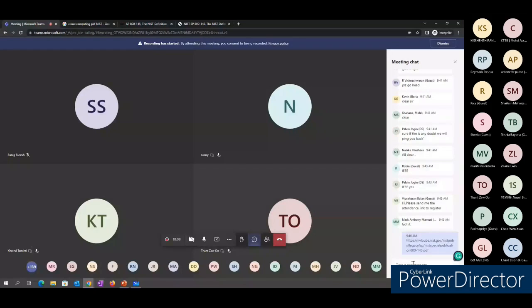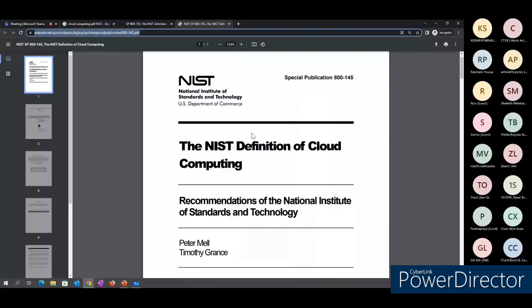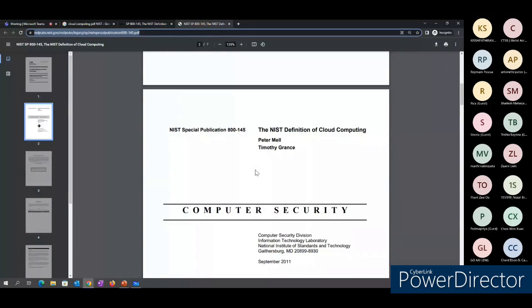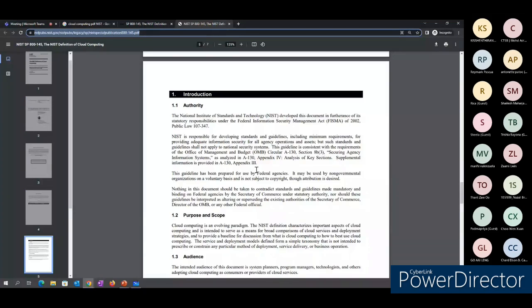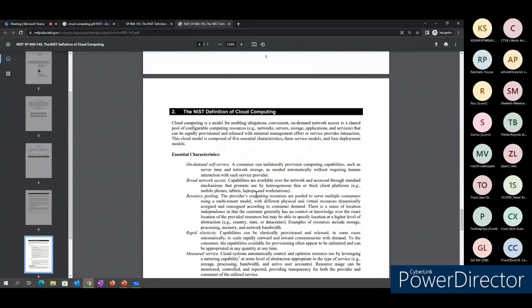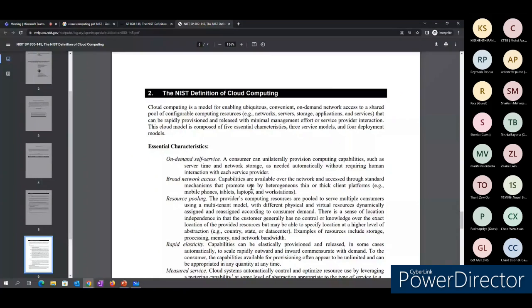If you are checking this PDF, it's a 7-page PDF. The cover page shows the NIST definition of cloud computing. NIST has given a beautiful definition for cloud computing. If you move to page number, I remember it's 6. Let me zoom it. I hope you are able to read it, right? Because I'm using a secondary monitor also. Do I need to zoom again, or is it visible and you are able to read it? I can see here, it's good.